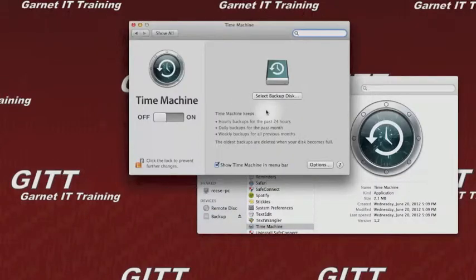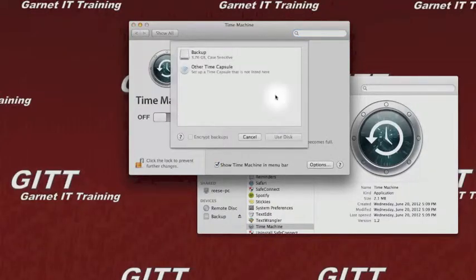Now that we are in the Time Machine Preferences, we must select a backup disk for our backed up data by clicking the Select Backup Disk button. It is important to choose the right size drive for your backup to ensure there is enough room, such as an external hard drive. Once we have chosen our backup disk and plugged it into our Mac, we can select it in this menu. In this video, we are using a flash drive.